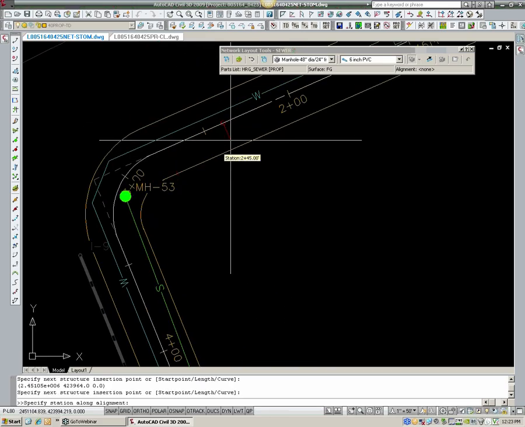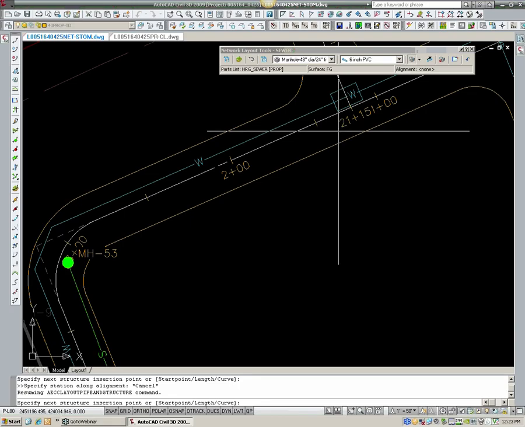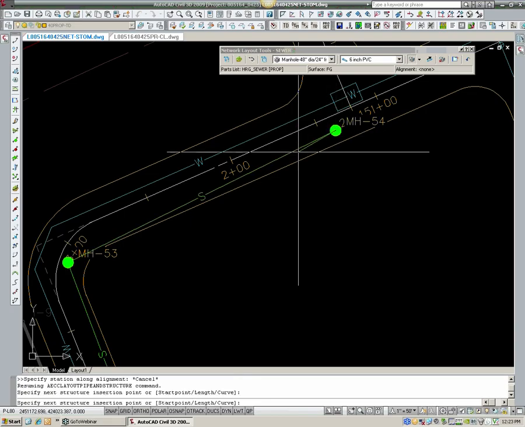Now, if I want to exit out of the transparency command and eyeball a manhole in, I can easily do that just by hitting escape one time, and then I'm in the command here still to place the last manhole. So if you hit escape, that backs you out of the transparency command.